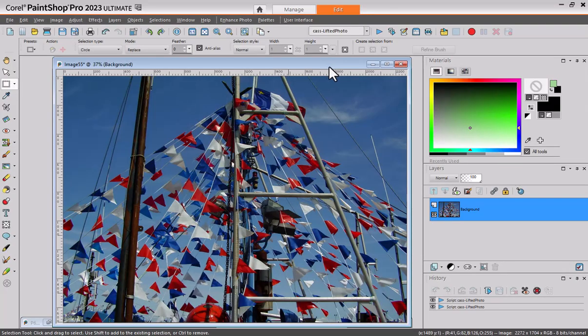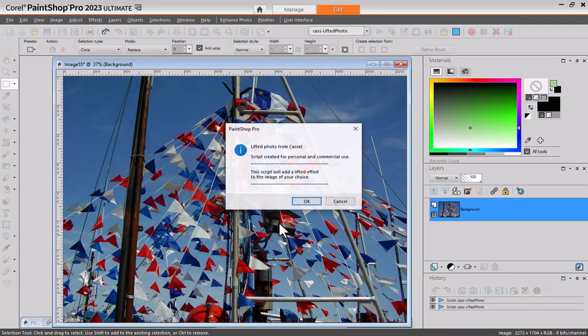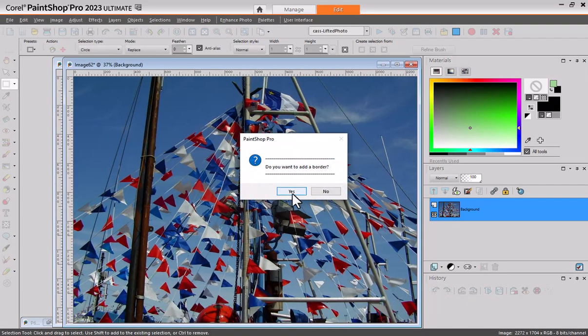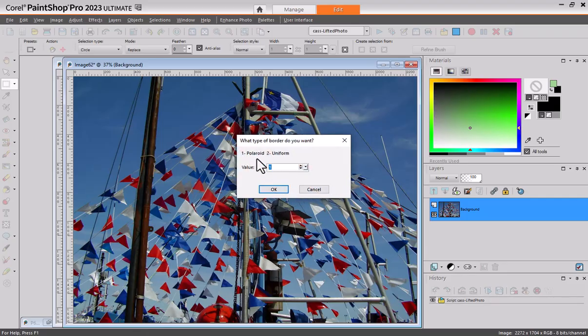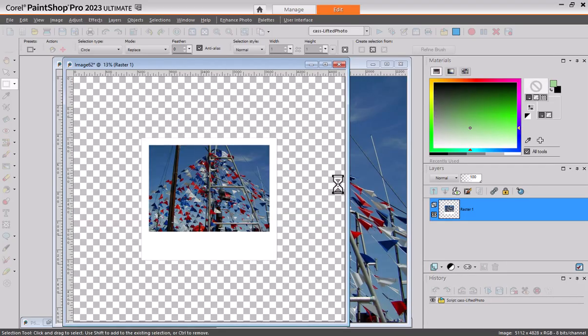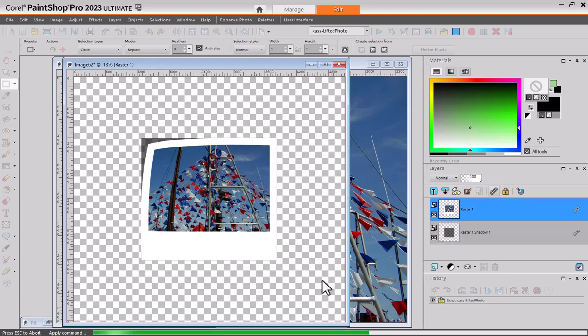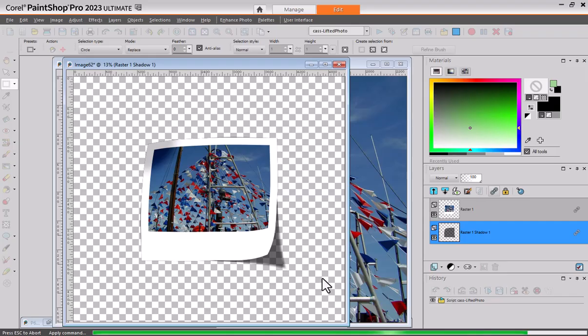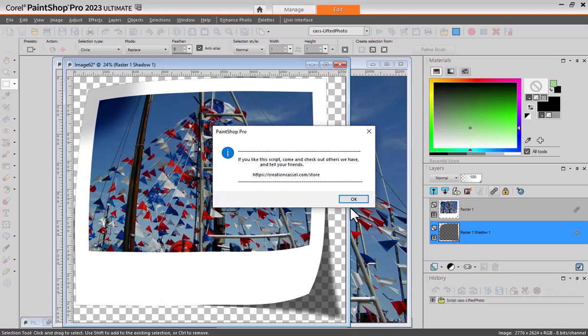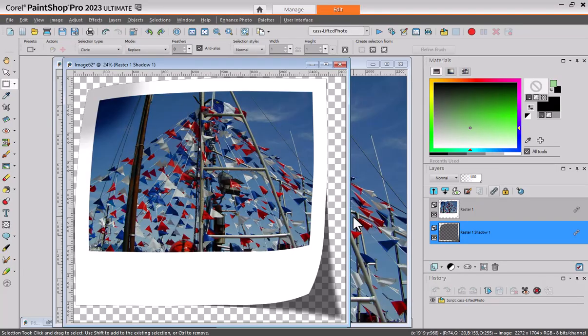Finally, let's try it with a Polaroid frame. So I will accept for the border, and I will want to have a Polaroid. And maybe this time I want to have it diagonal, with the upper left and lower right corners being lifted. Great, how cool is that?